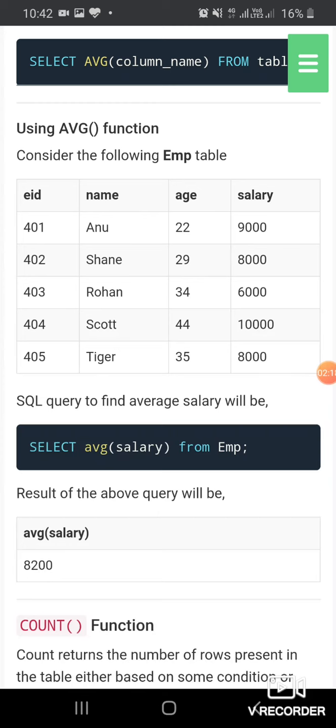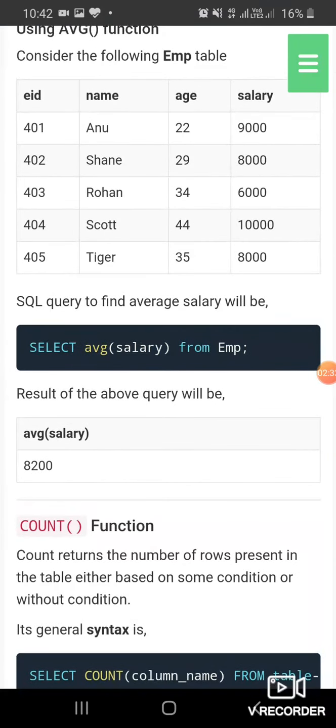We will start with salary: SELECT AVG, then write the column, salary, from this employee table. Then it will calculate the average salary of these 5 employees, and it returns 8200 in this case. This is the average function. It returns the average value from a numerical column.